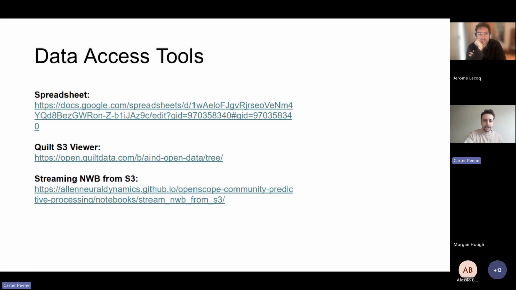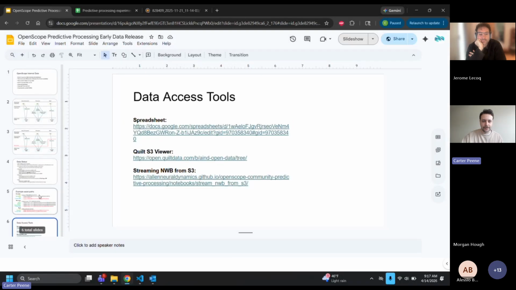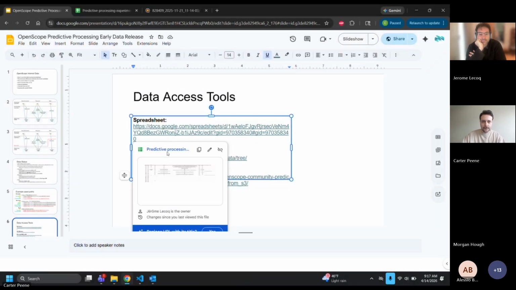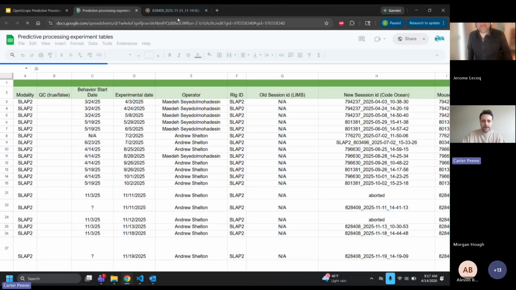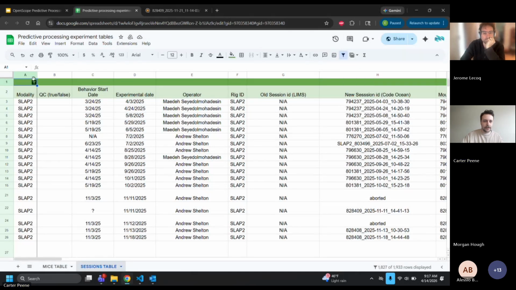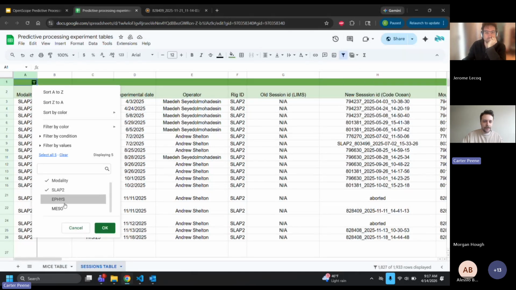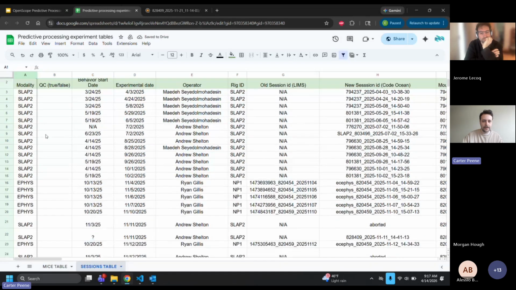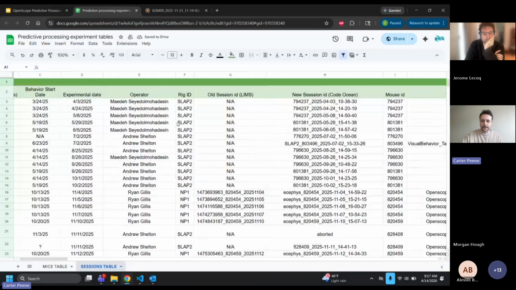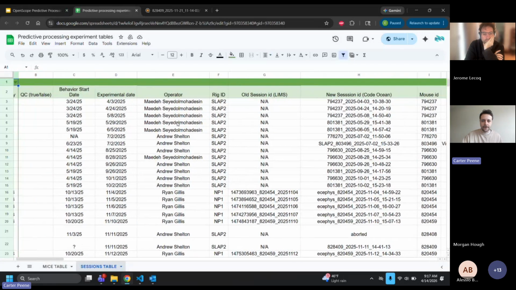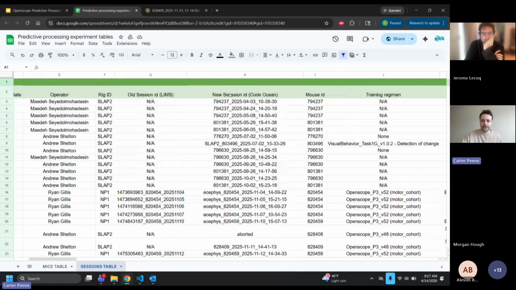So now I'm just going to show you actually how to access the information, given what you just learned. So let's see. Jerome has already showed you this spreadsheet, but I'll just review it a little bit. We have every session listed here. We have their modality, the dates, the operators, things like that. The important column I would say for you guys to actually identify sessions is this one.